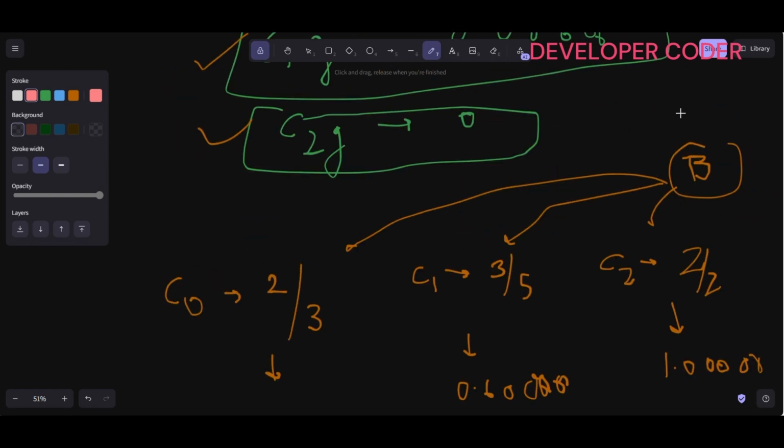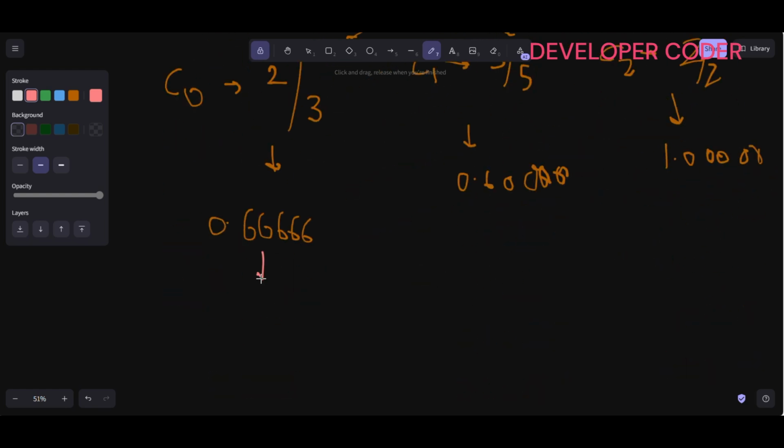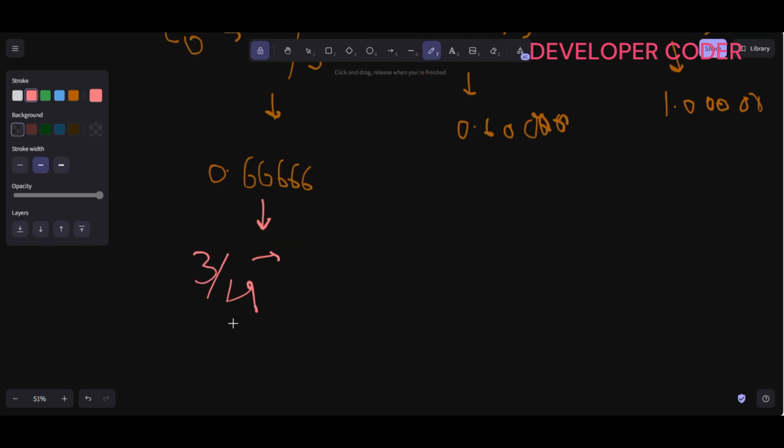If I add this student B in class 0, then it is going to become 3 by 4. One student I added, and that student always going to pass. So let's calculate the value of 3 by 4. 3 divided by 4 gives 0.75, so here 0.75 and write 3 zeros.